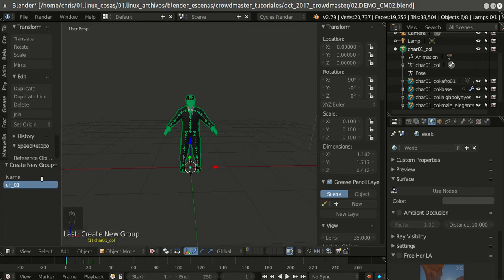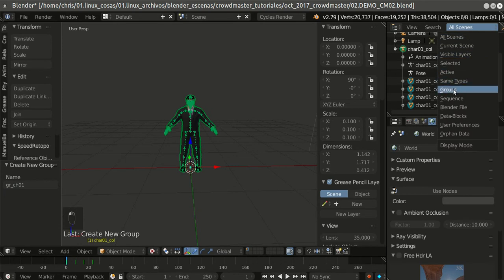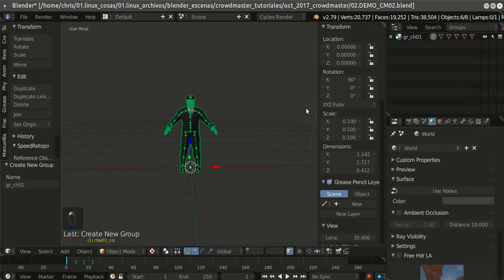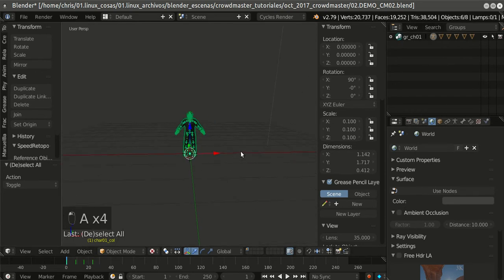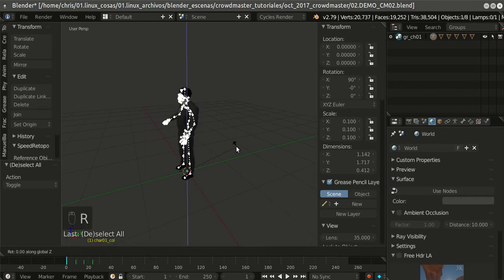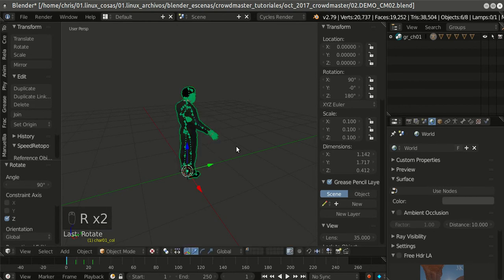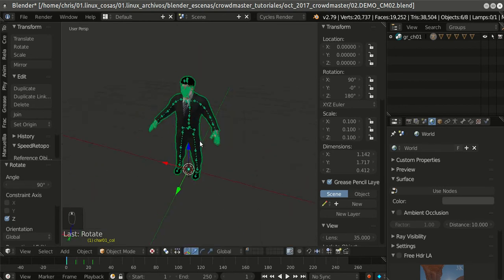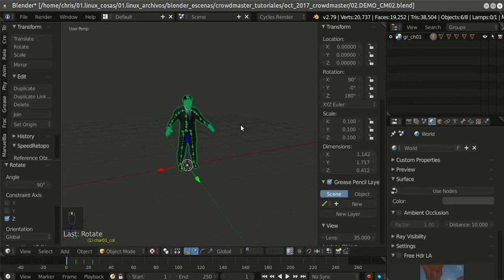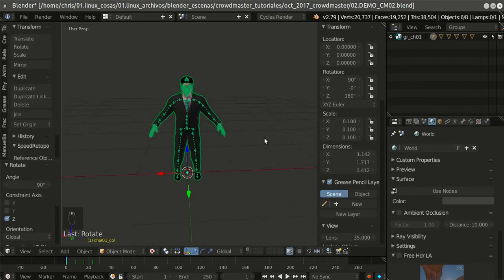CH01, with underline, CH01, correct. If you go in scene groups, you should see my group. Okay, I rotate, and now 190. Okay, fine. Now I clean my character.